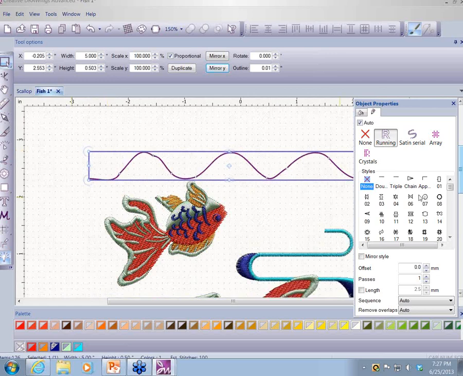Over here to the right of the screen, you can see that our object properties box is open. This is for that scallop. Now, it is just a straight stitch at this point, so I can't go to my little bucket here, which is for filled stitches. It won't let me do that. It is on this tab because it's a straight stitch. I want to leave it at running.